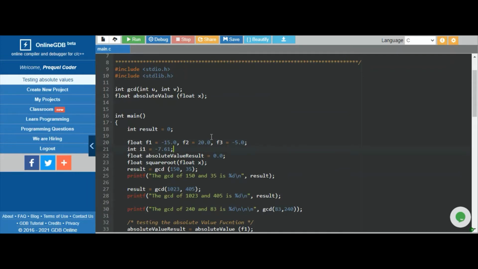So here, using the absolute value will give us the positive number even if we are going to print a negative number. So int I1 equals minus 7.61. These are all random values according to my requirement. If you want to specify any other numbers according to your requirement, then you may specify the numbers as you want.